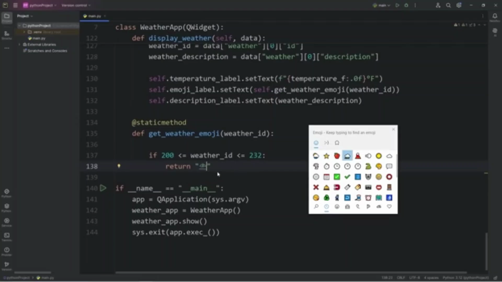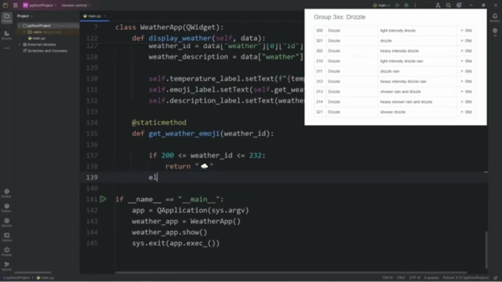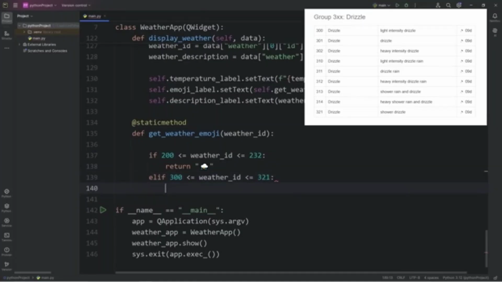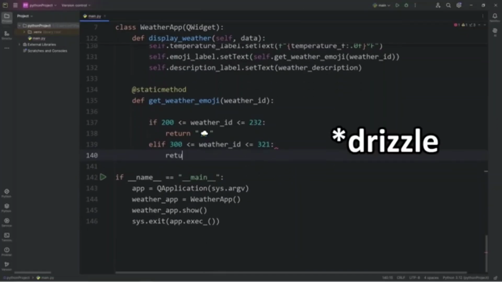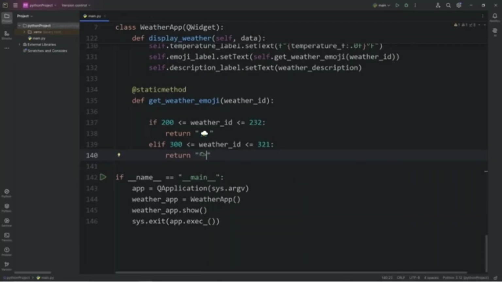Depending on the font style of your IDE, some of these emojis might not display properly. You can always just copy them from someplace else. I think that's better. It's more colorful. Then else if 300 is less than or equal to our weather ID, and our weather ID is less than or equal to 321, this is for a partially cloudy sky. We will return some clouds, a partially cloudy sky. And again, I don't like that one, so let's use this one instead.